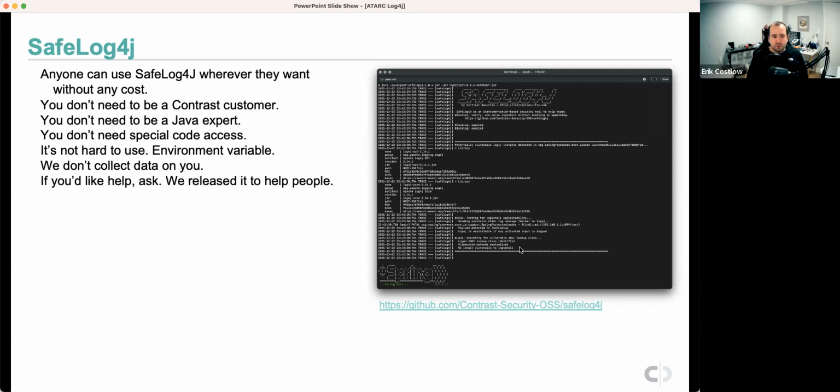Yeah, so Safe Log4j is an open source tool. If you want to see the code that it runs, you're welcome to look at it. It's actually not very big. It's easy enough for one person to read. It might take you maybe an hour or so to figure the whole thing out. It's not complex, it's not big. So you're welcome to look at that.